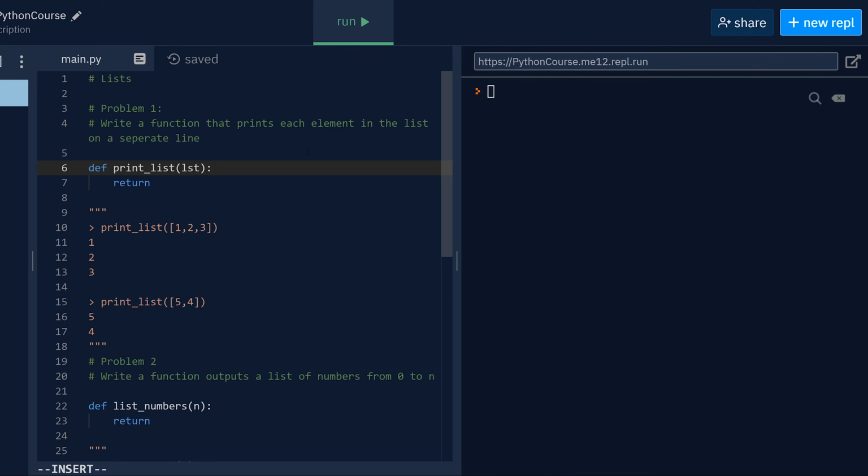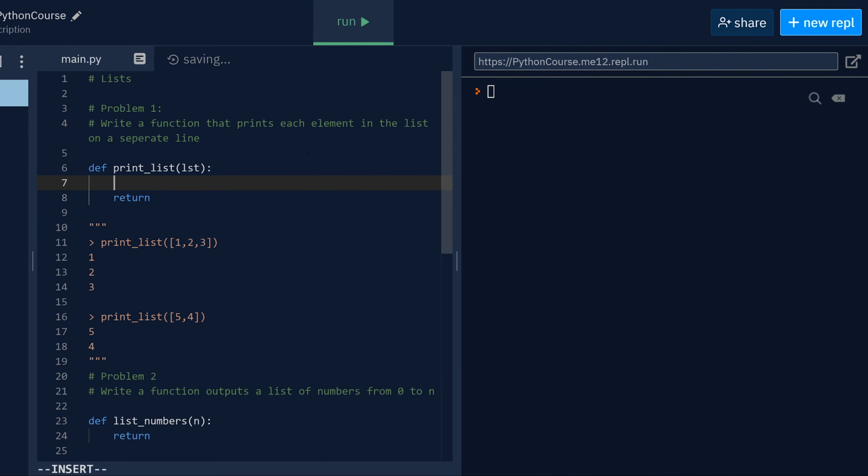So the first one is problem 1. It says write a function that prints each element in the list on a separate line. So looking at this problem, we know that we have a parameter list, and then what we can do is we can print things, because we want to print each element in the list on a separate line. Now here's an example. If you call print list on a list that is 1, 2, 3, it's going to print 1, 2, 3 on separate lines.